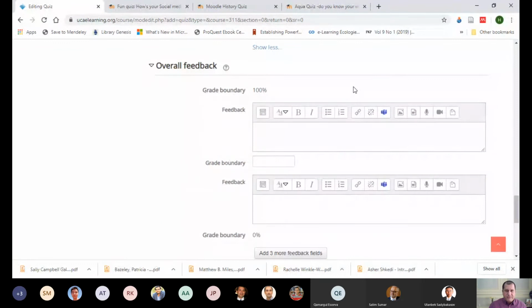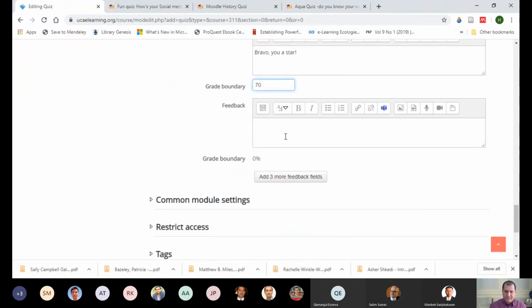Then coming to the overall feedback, this is important. So there are grade boundaries. So a student gets 100% in the quiz. What you want to say to that student. So let's say the student got 100%, and you want the student to get this one. For second 70%, you want to tell them keep trying. So this message will appear to them whenever the students fall within that grade boundary.